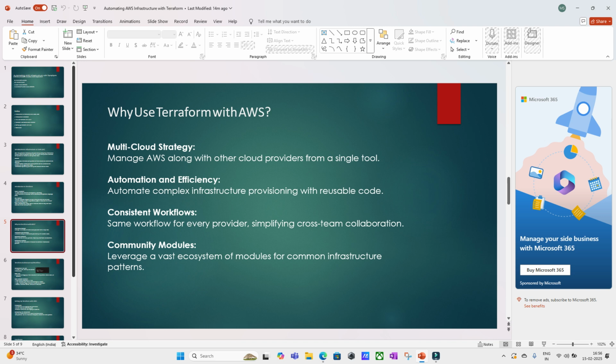Another feature of why we should use Terraform with AWS is community modules. We can leverage a vast ecosystem of modules for common infrastructure patterns. Okay, so these are some of the points we can consider for using Terraform with AWS.